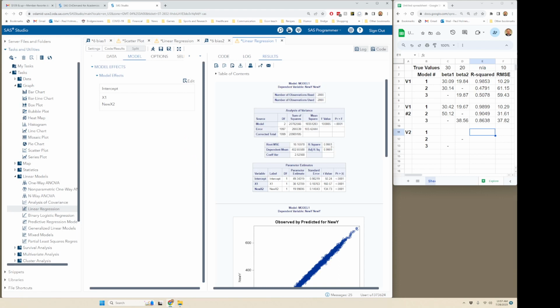Okay, our R squared 0.9901, our root mean squared error 10.17, and our parameter estimates are pretty good. 30.13, 19, no, that's just 20. Okay, so next we're going to do the same exercise as we did in the part 2 video.